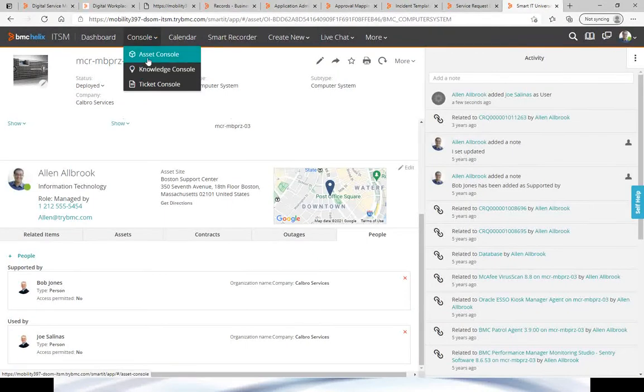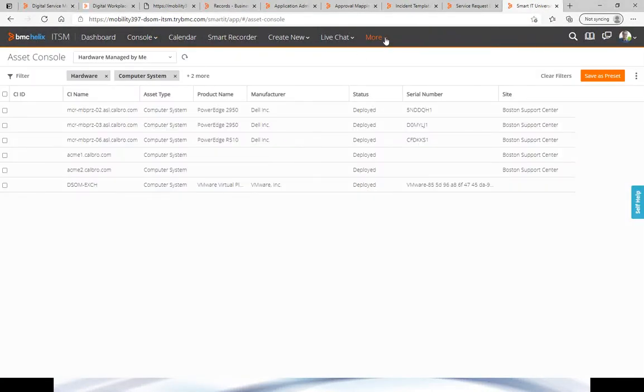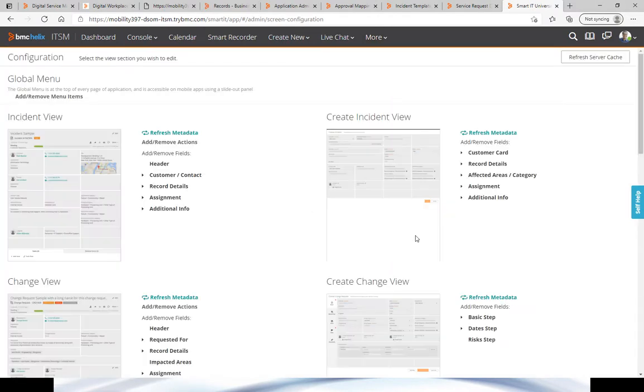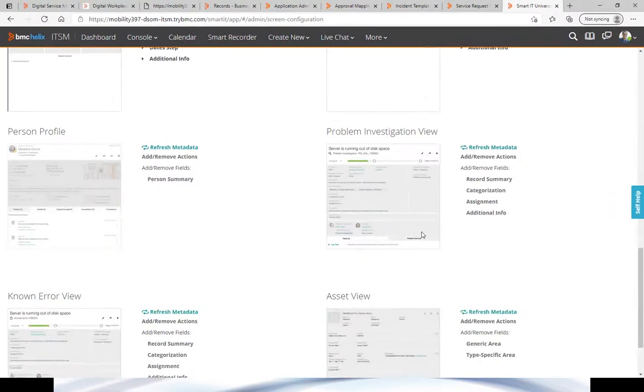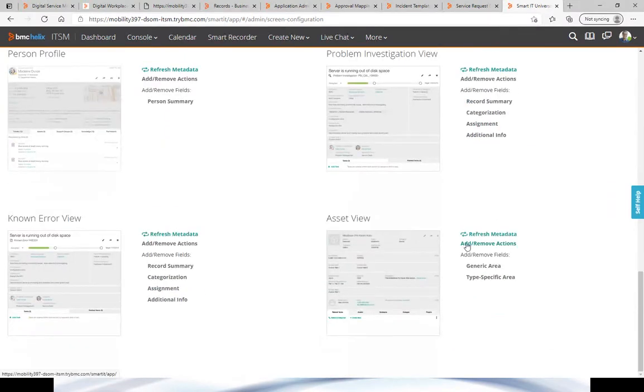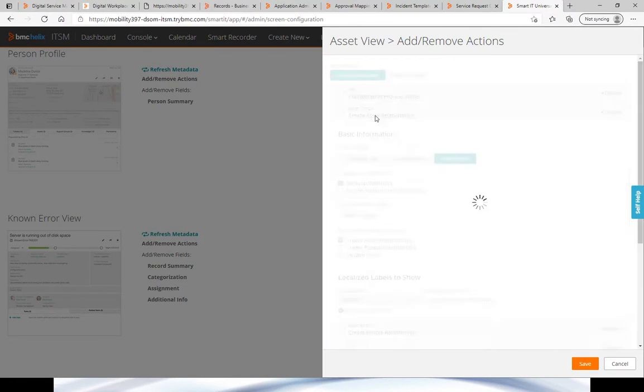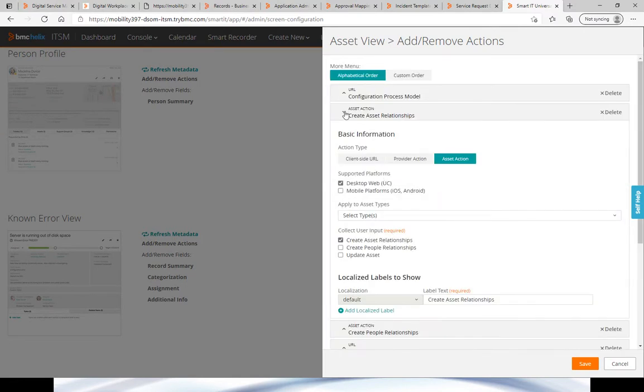So I kind of like those asset actions. To configure those, I go into More, Configuration, Screen Configuration. And as you can see, there's more. Again, we're not hitting everything today. But down here in this Asset View, I can go into Add and Remove Actions. And here's where I see that Create Asset Relationships.